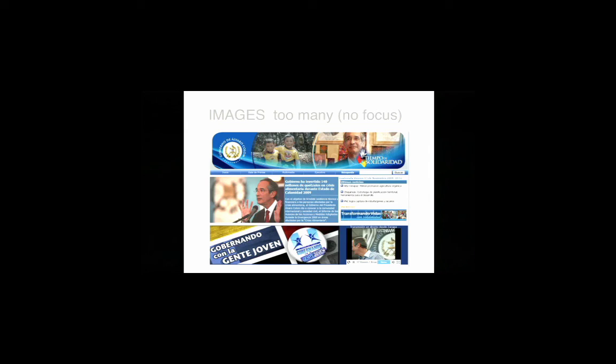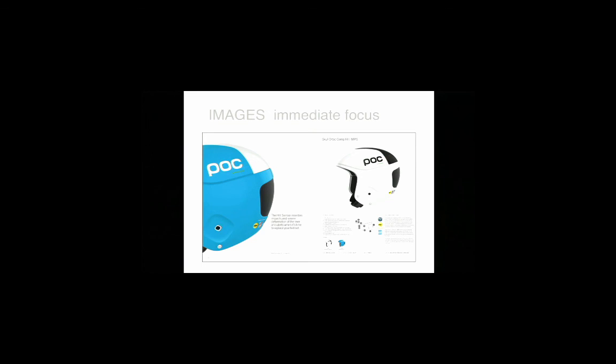I'd say you'd probably only need one of these on this whole site. So if your images are redundant, think about that. You can get rid of some of them. And here's an example where there's a strong image that focuses immediately, and you know exactly what the site's about. You don't need more than one.